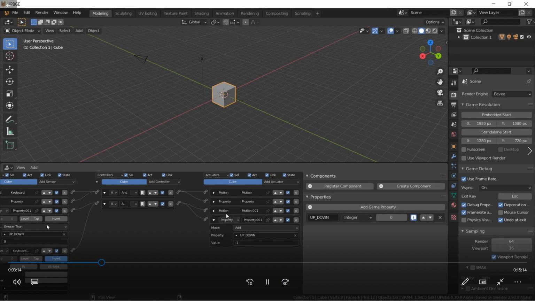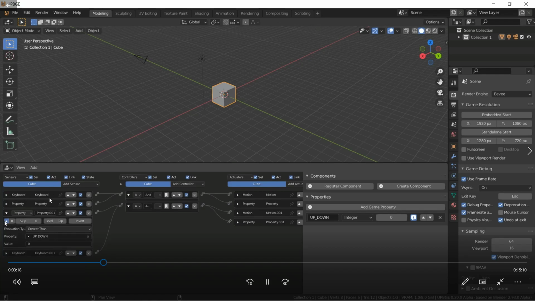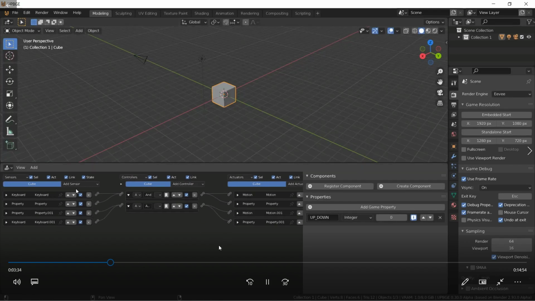So if up down is greater than 0 and keyboard W is not pressed, go back down. So go up if W is pressed and add 1. If W is not pressed and up down is greater than 0, add -1 until it's 0. So that's the logic to go up and back down using a keyboard key.